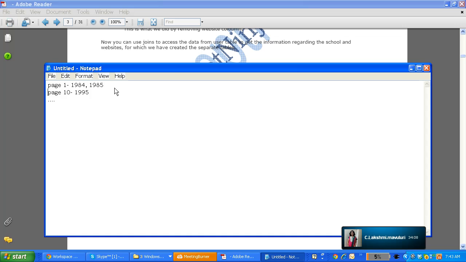In how many ways? Only one way, exactly. There's no other way, because page number 1, then only page number 2, then page number 3. There's only one possible way of storing the data, right? So the interview question is, how many cluster indexes can you have? The answer will be only one.